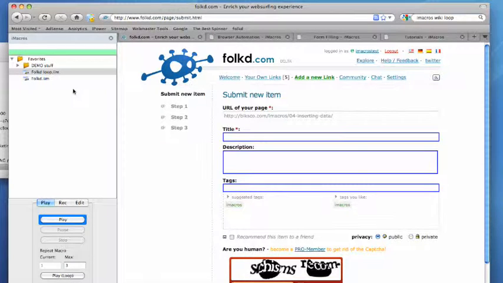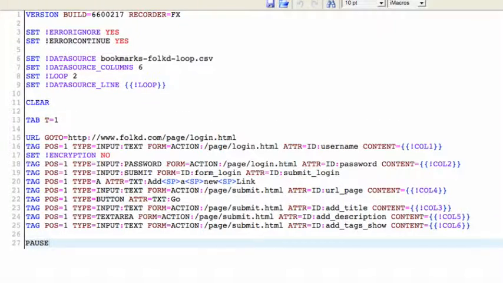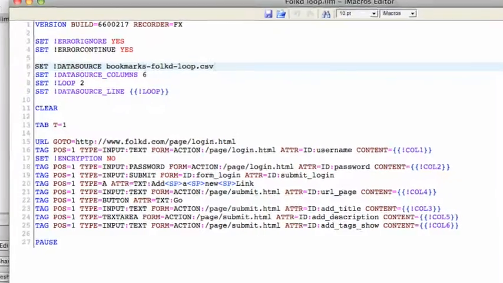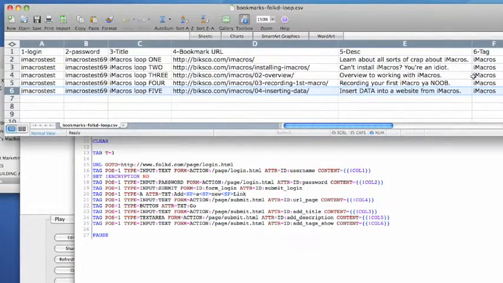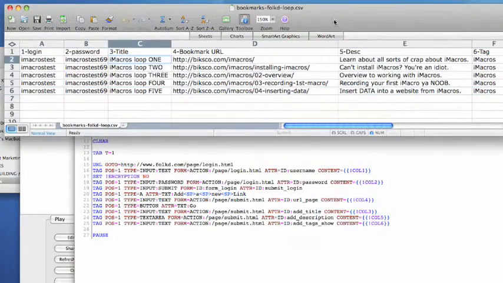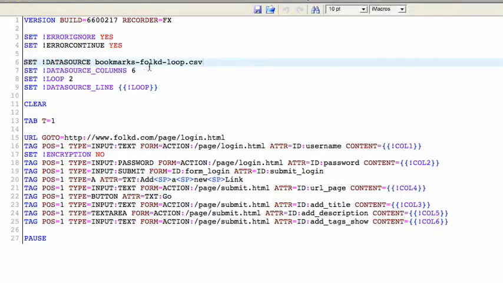All right, I got another iMacro here, just for this. It looks similar to the one you just saw, but I've deleted the five times it went through. It's the same information. And I've got another CSV file here, like the other one, 6 columns, and I've called it 1, 2, 3, 4, 5 for the data here. All right, same 6 columns.